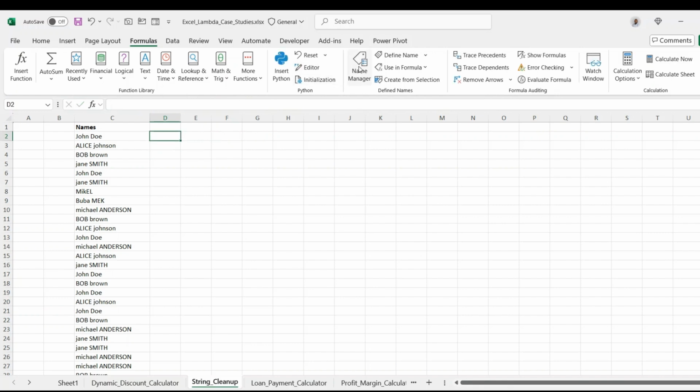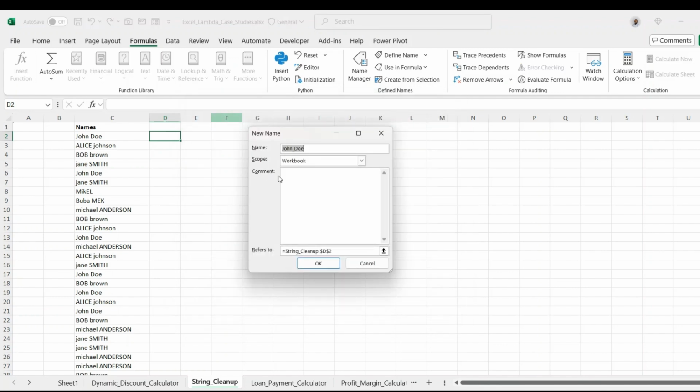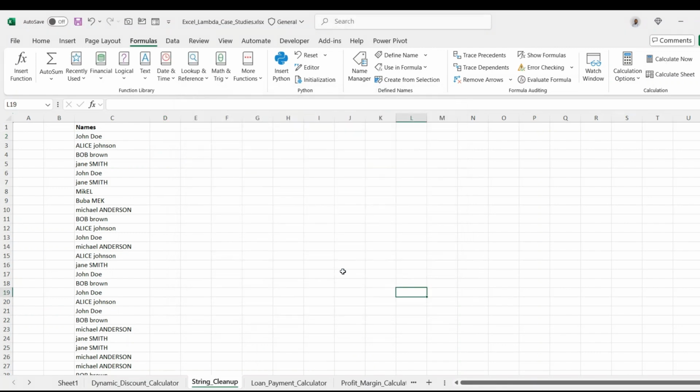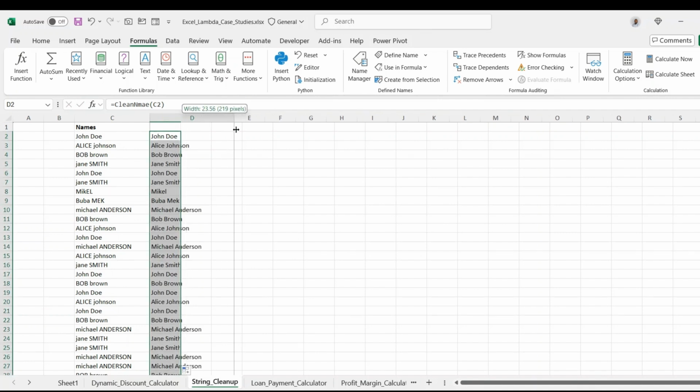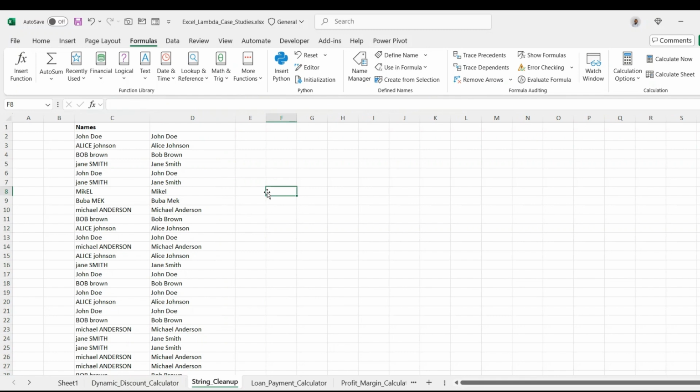And then when you come here, you come to named range, new, call it clean name. In the clean name here, this is where you're going to paste the function we just created and press OK. Close this. Let us test. We are going to say clean name and the name is this. Press enter, flash fill, and that is how repeatedly you can use this function.